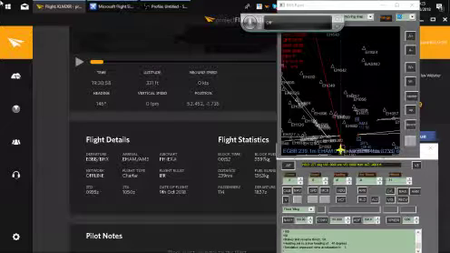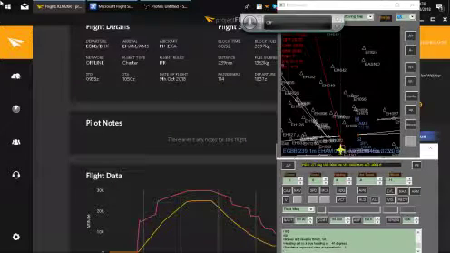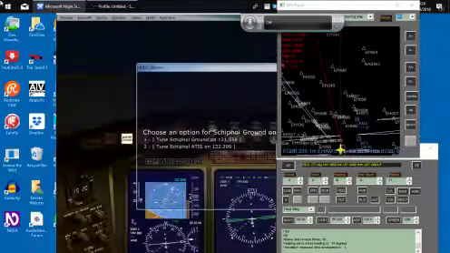The block time was 52 minutes, very short of course. Block fuel was about 3.5 tons, and we only used 1.3 tons apparently. Landing rate was of course that. Apparently we took 114 people. That was the departure time in Zulu. So that's absolutely fine. And that's pretty much it, we can exit that.